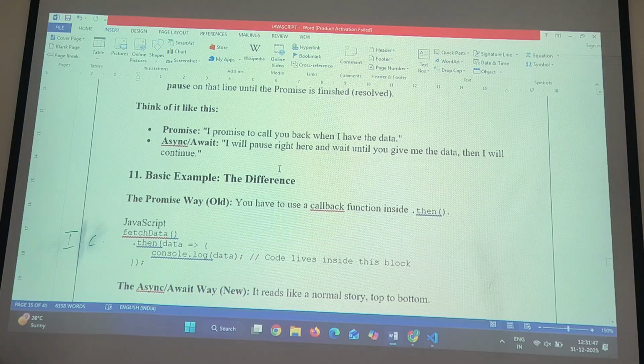Can we use await outside of async? Does it work or not? If I try to use await in a normal function, it won't work. The await has to be used inside an async function. Based on that, it waits for some time and then executes the remaining code.